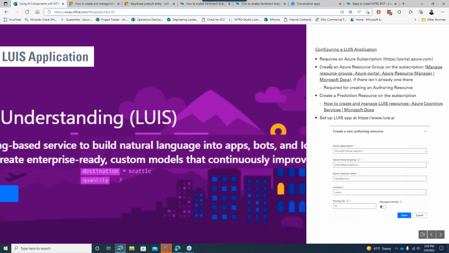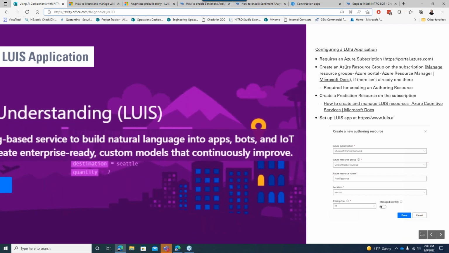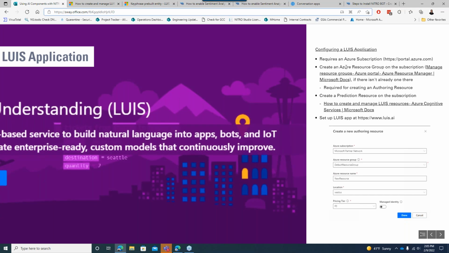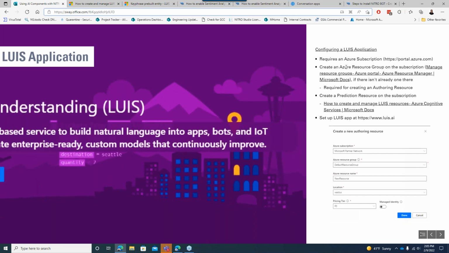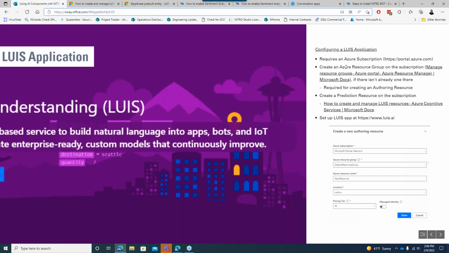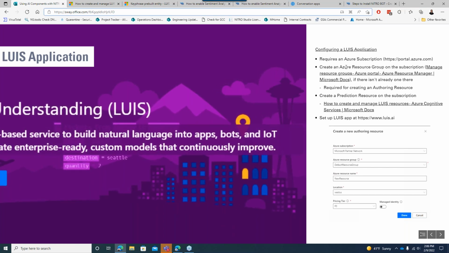Within that subscription, you're going to need to create an Azure resource group. The Azure resource group is essentially just a way to box up or put together multiple resources in Azure into one group, kind of like a SharePoint group has multiple users, or an AD security group has multiple users or entities.